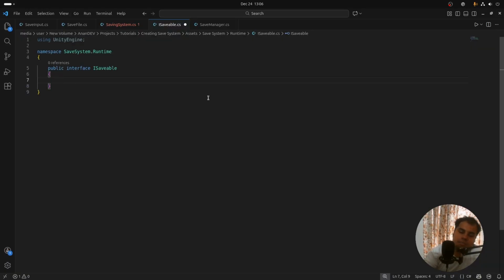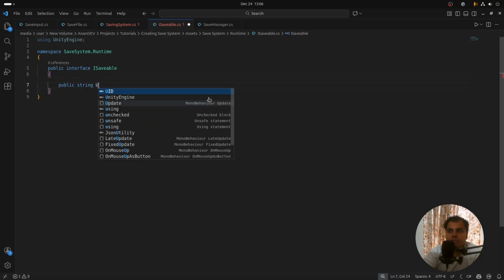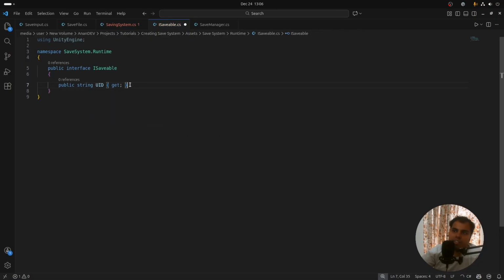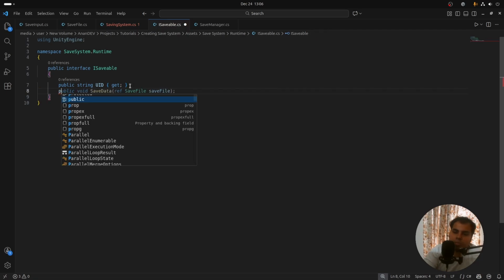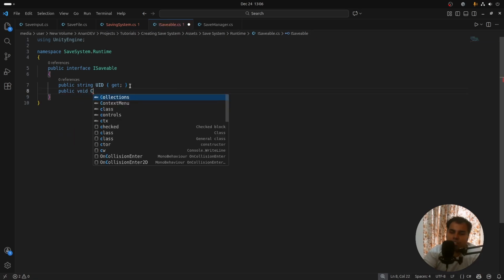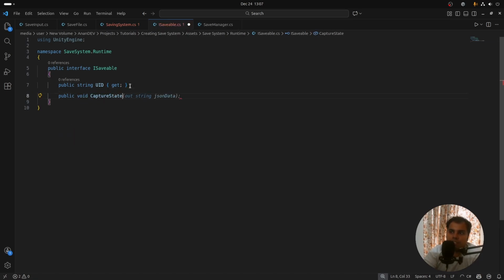So we can say public string UID, and we can explicitly make it only get, meaning we cannot set it. And also public, let's call this CaptureState. Okay, so we have a CaptureState function and a string UID.